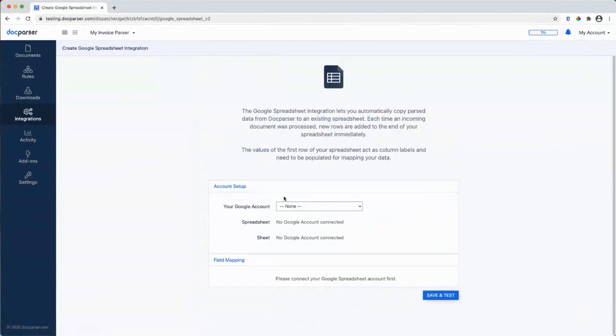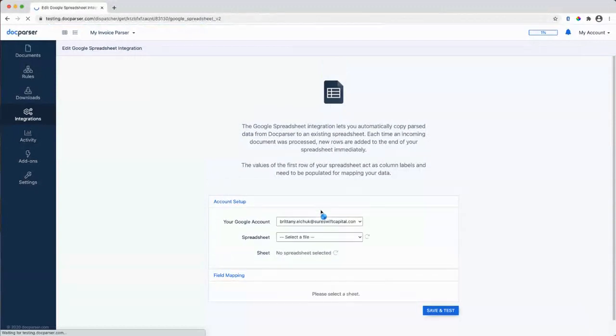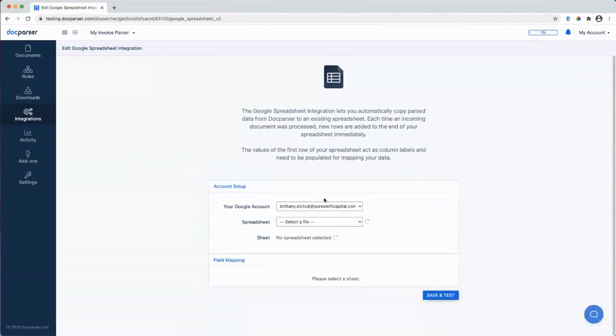All right, so I've already connected my Google account. It is pretty simple to do. You just click Add Account. It's going to prompt you to log into Google, and you'll be redirected back here with your account connected. But mine's already there, so just select it.